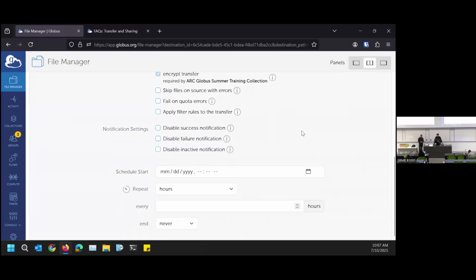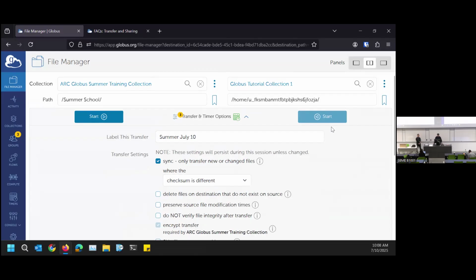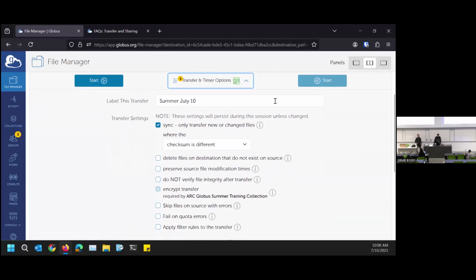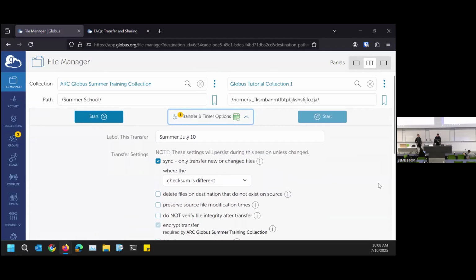Question: is it possible to move files within the same collection? I know we can make a copy, but not sure how to move files from one folder to another. It depends on the collection you're using. There are tricky things about it. That's actually something I haven't really thought of doing, moving from one folder to another within the same collection.